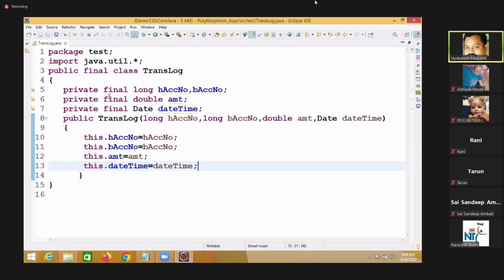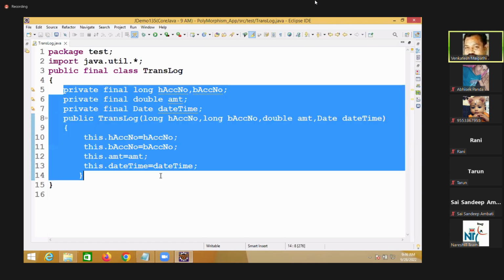What is the difference between final variables in interfaces and final variables in classes? Final variables in interfaces cannot be initialized at runtime. There is no constructor option there. But here, when the execution starts through the constructor, you can initialize the final variables of your class.